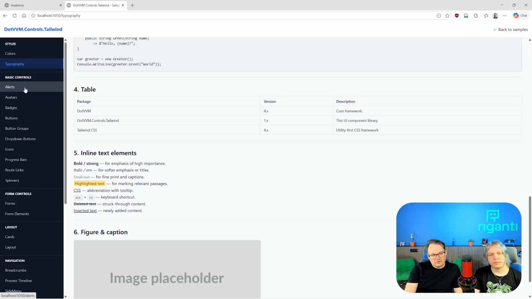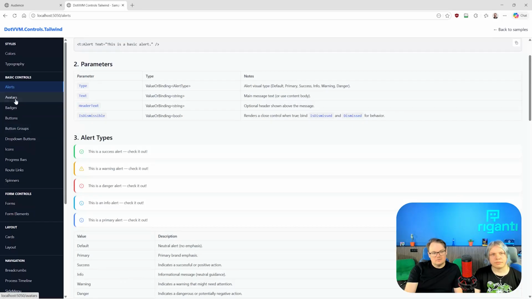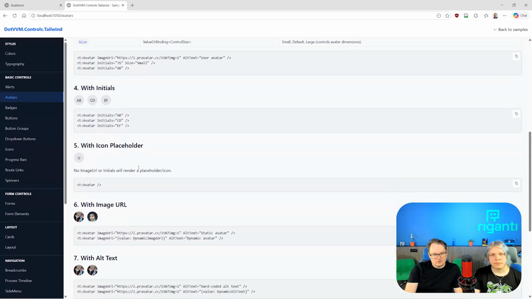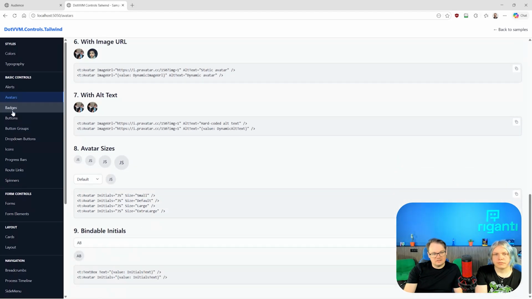And then we have all the controls. So we have seen alerts of different colors. We have seen the avatar. You can either provide an image or you don't need to provide it. If there is an image, there would be the image. Otherwise, there would be the initials. So that's great for showing the avatar of a user who potentially didn't upload an image. There are various sizes and things like these.